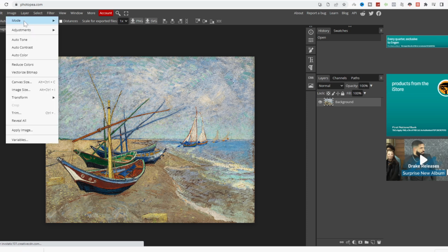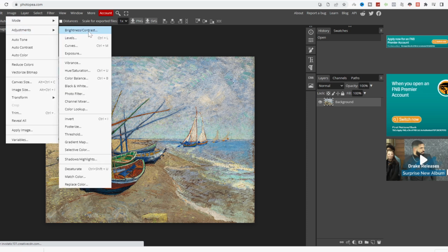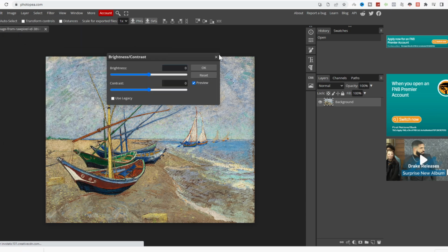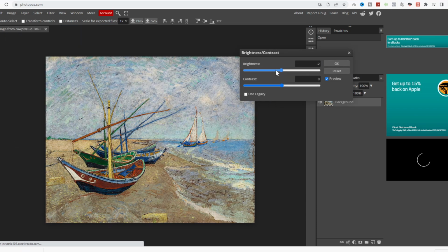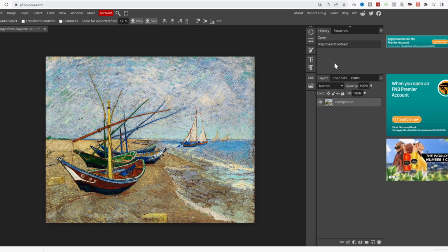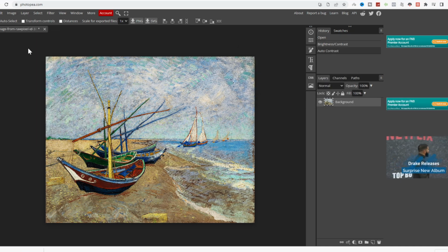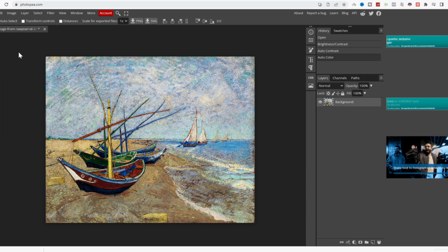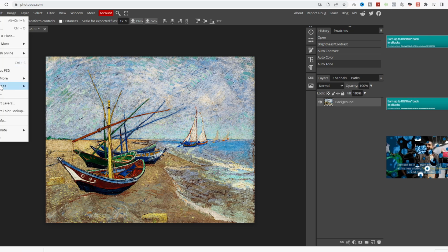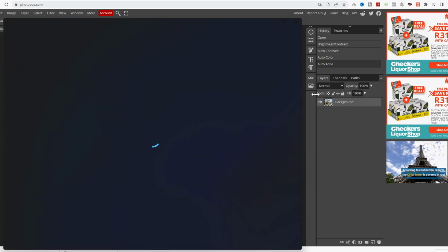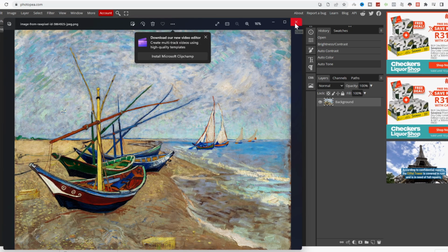Go and click on image, go and click on adjustments, click on brightness and contrast, and we can go and up the brightness, increase it, decrease it, give it a bit of extra contrast to give it some more color. Click on OK once you're happy. You can also go and click on auto contrast over here, where it will put some auto contrast, enable auto color, and enable auto tone over here. Once you're happy with your image and you've given it some color and extra contrast, click on file, click on export as PNG image.